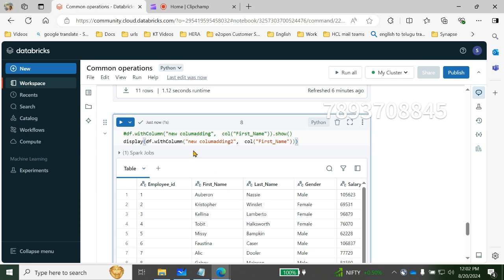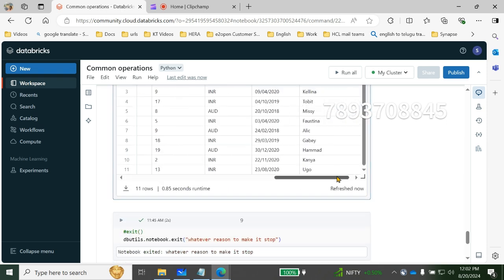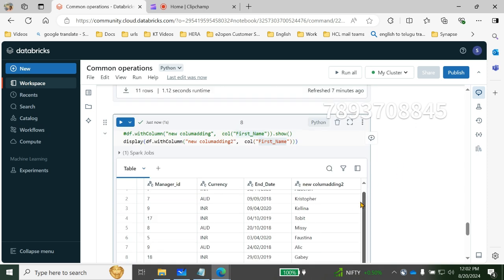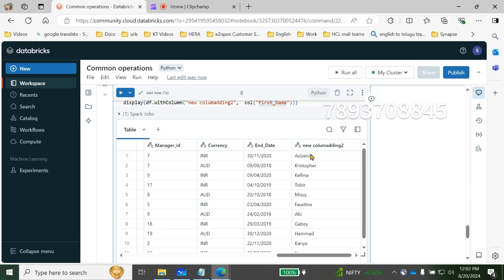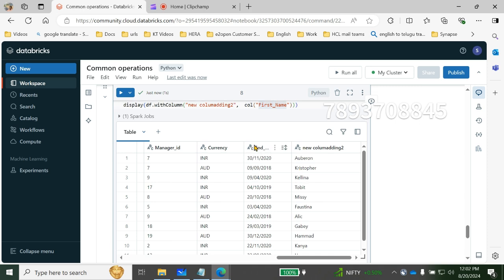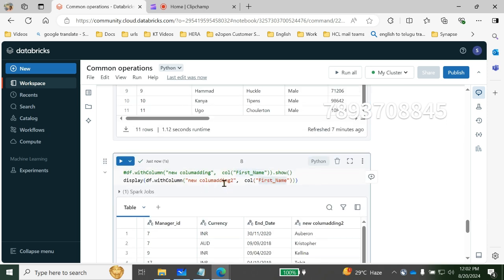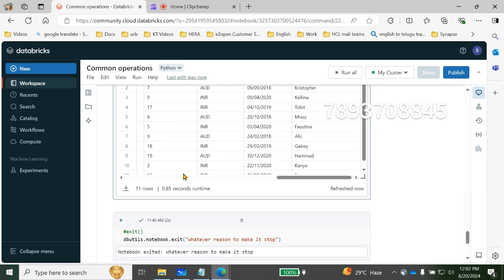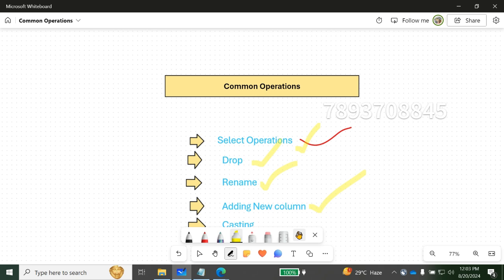See, we have added a new column adding 2 with the first name data. If we add one column, we need to add data also, right? For this we added it. As you can see here, new column adding. We added the data of the first column. We assigned it here. This is the way we need to create a new column and data on a data frame. Next, we will see casting.